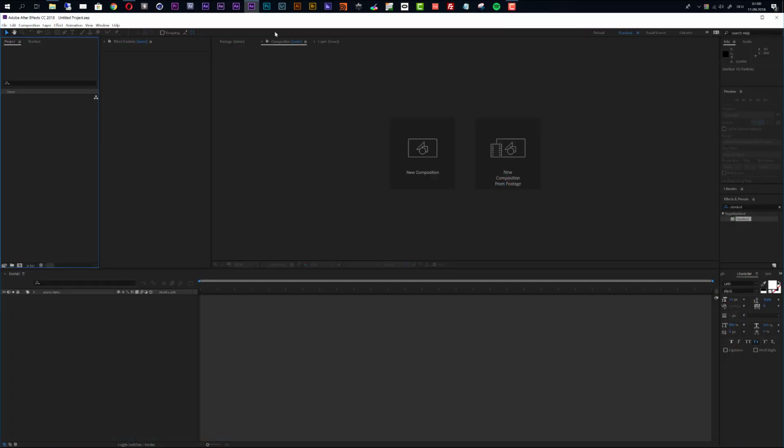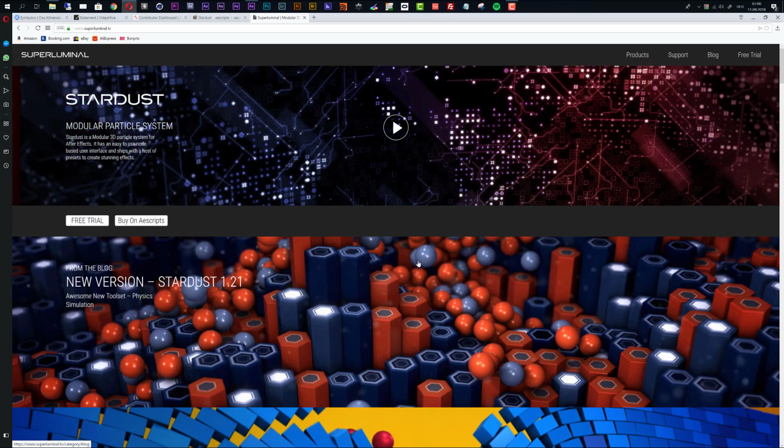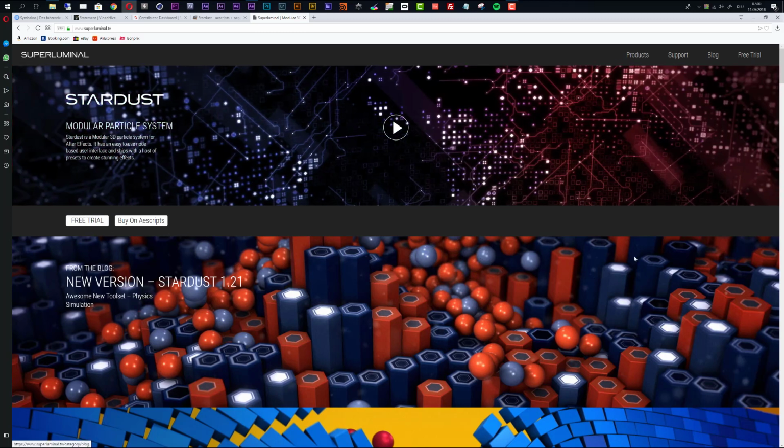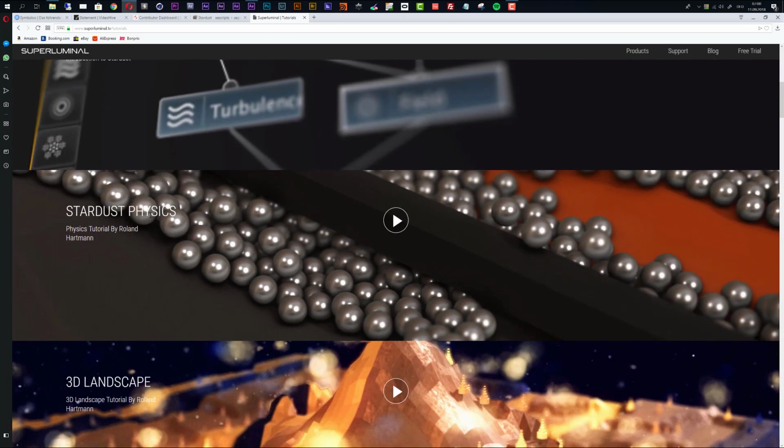If you do not have Stardust already installed on your system, then I would recommend that you jump over to the superluminal.tv website and there you can get Stardust either through AE scripts or you can download a free trial version. And if you have never used the physics options in Stardust before, then I would recommend that you take a look at the tutorial section and watch my latest tutorial called Stardust Physics, which is a basic introduction into the physical features of Stardust.